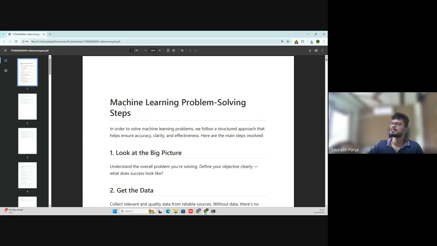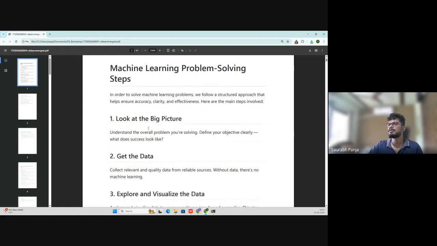So yeah, let's get started. Machine learning problem solving steps. What are the steps in order to solve the problem? Now, in order to solve a machine learning problem, we follow a structured approach that helps us ensure accuracy, clarity, and effectiveness. Here are the main steps involved. Look at the big picture. Understand the overall problem that you are solving. Define your objective clearly, and what does success look like?